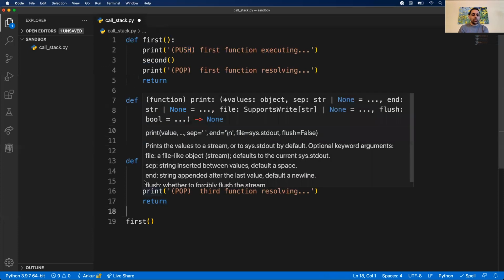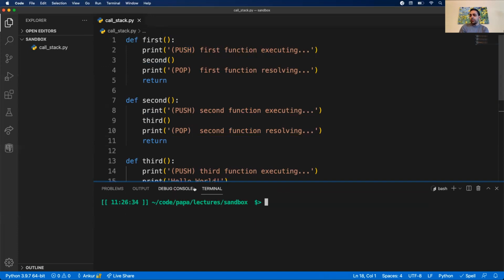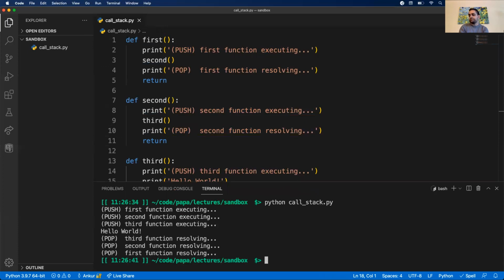Nothing exciting going on here. I could run this program. You guys won't be wowed by it, but if I do python call stack, this is what our output should be. So notice the order of everything. This is kind of in reverse. Again, stacks, we imagine going up vertically, but this is just executing downwards.